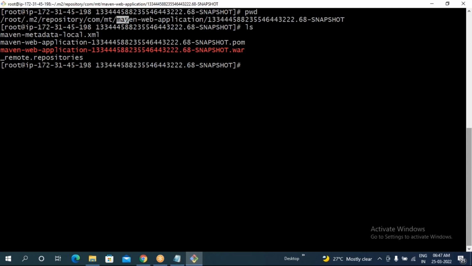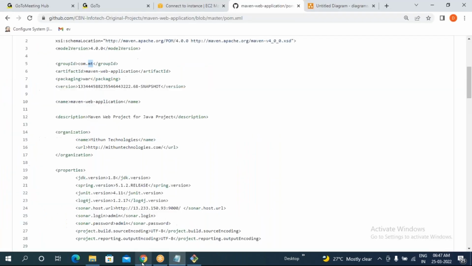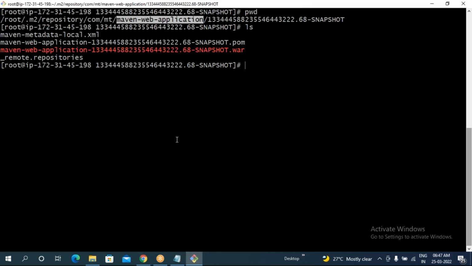Then why am I seeing this one? Application. Why? Because I have the artifact like this. That's why I'm saying whatever is there here with that name, I can get in the folder here. That's why I got this one also.